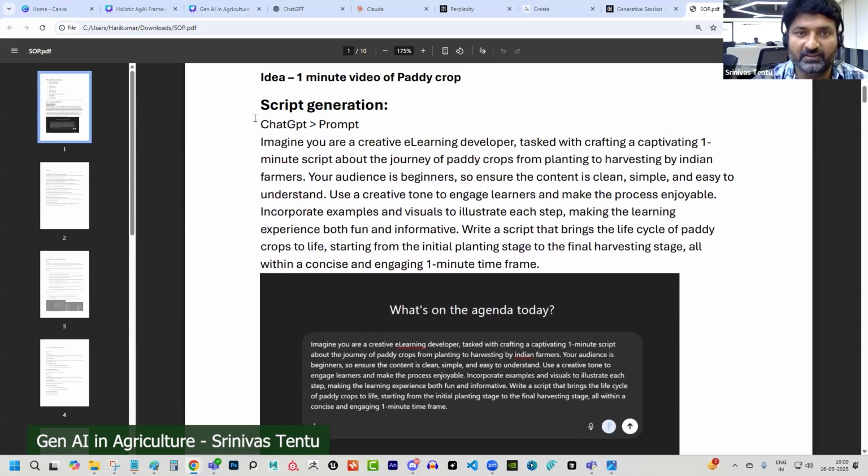But these are the steps involved, like the ChatGPT prompt. Imagine you are a creative e-learning developer tasked with crafting a captivating 1 minute script about the journey of paddy crops from planting to harvesting by Indian farmers. And first try to understand.